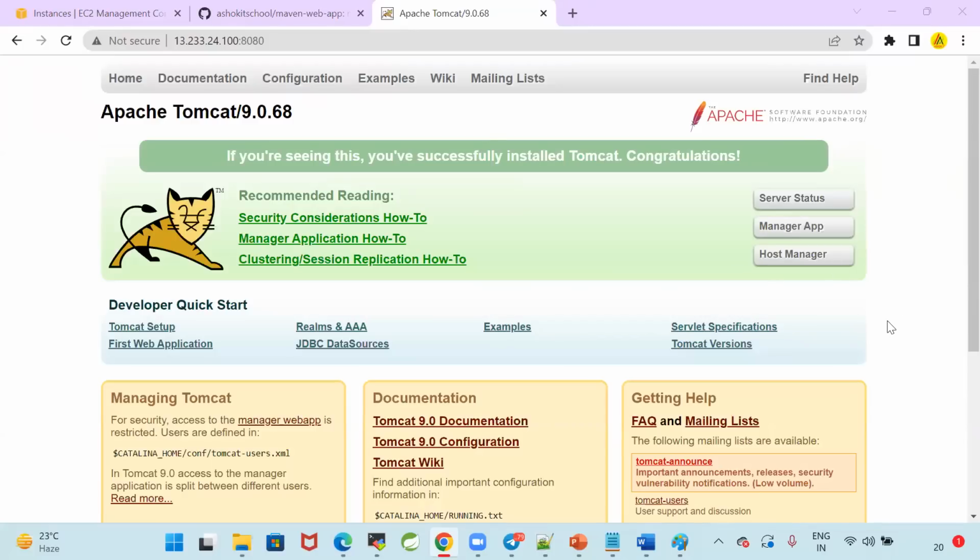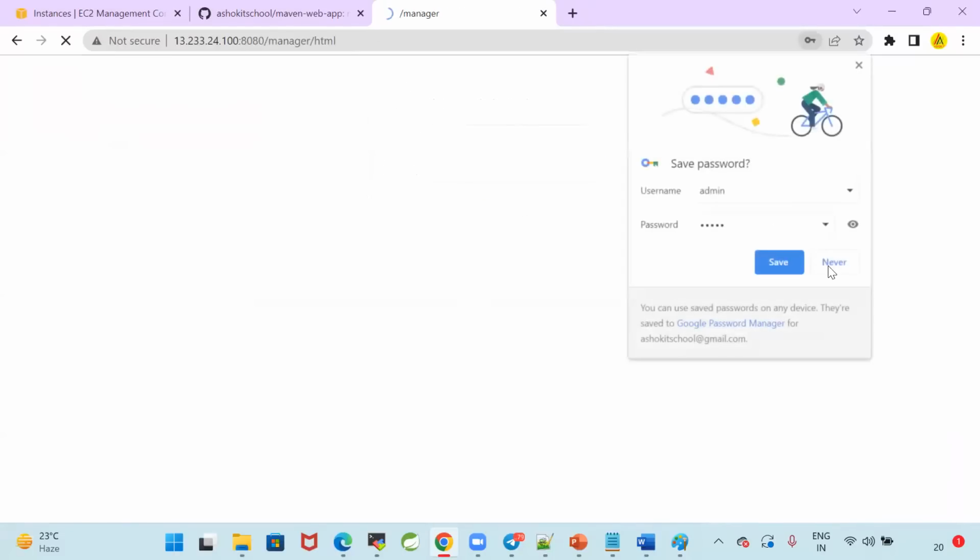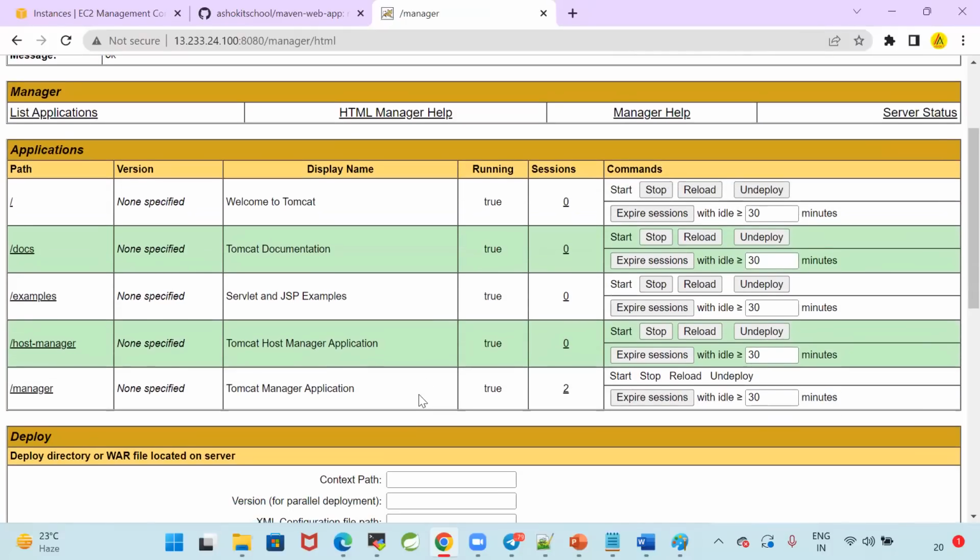Can you guys see the admin console of my Tomcat? Please respond. Yes, Tomcat is ready. Now go to manager app. For this, I configured username and password as admin and admin. Click on sign in. Yes, I'm able to log in to Tomcat.